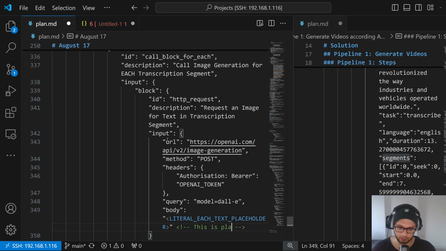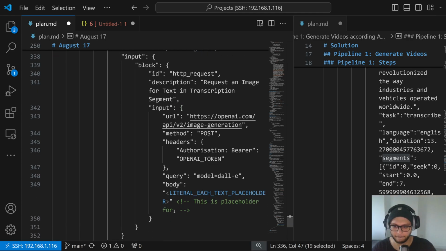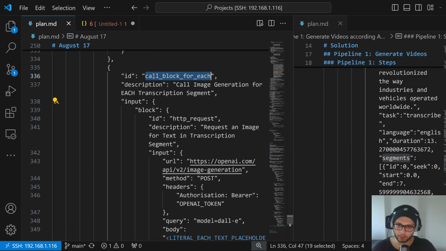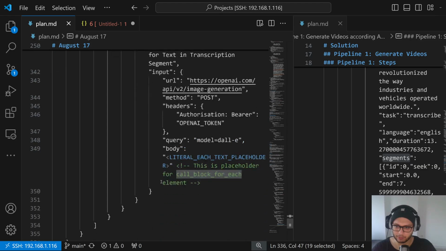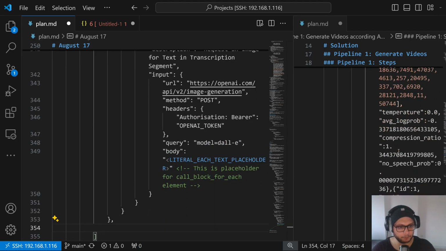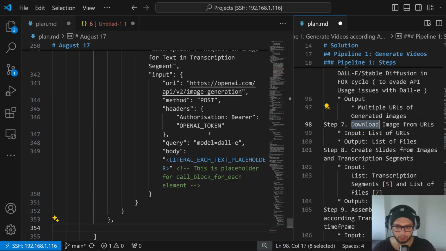This is placeholder for employee, how it was called, call block for each element. That will resolve the problem. It will produce a list of images. And now we'll proceed to another step, which is join. Yes, it will generate a list of URLs. That's good.